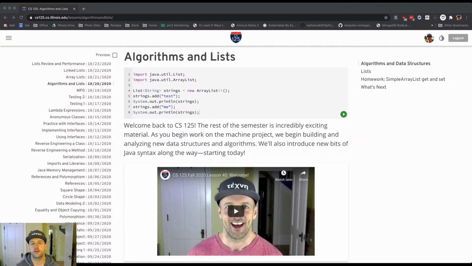One is we're going to start to look at a series of data structures and get a sense of some of their properties. We'll implement some of them together. So in the next couple of lessons, you'll be building a couple of different types of lists. And then we'll also start analyzing algorithms and analyzing data structure performance.